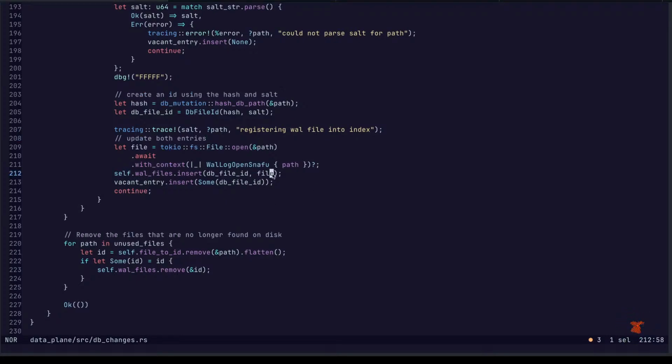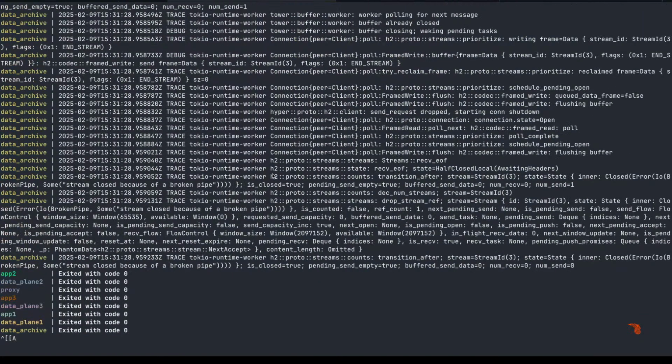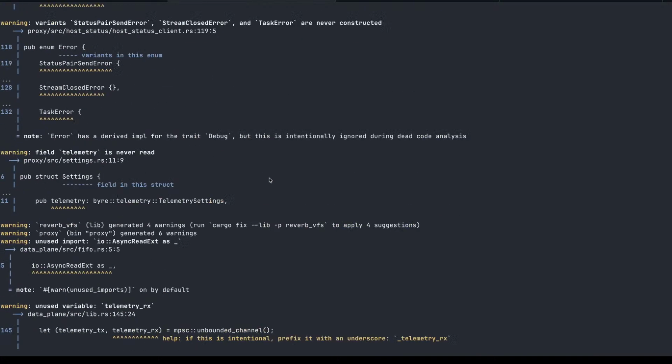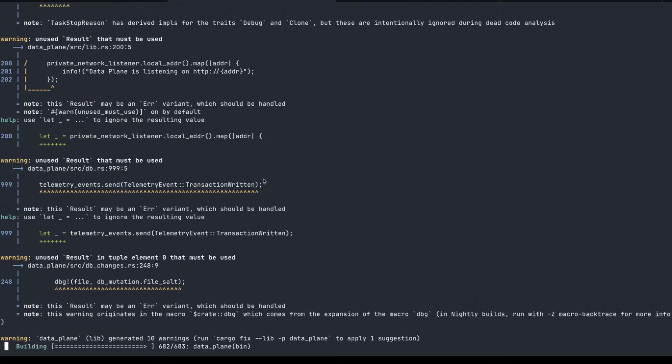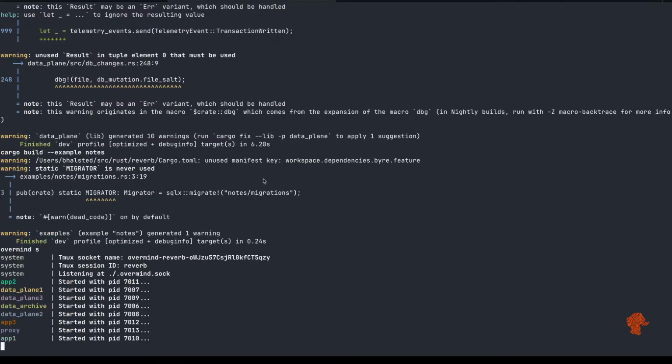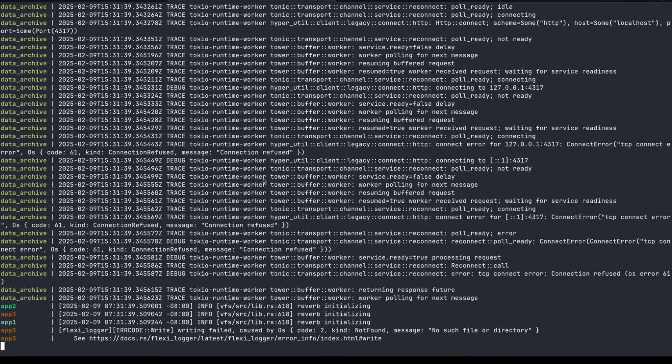Okay. And where's that T? Okay. Barring T. App 3. This time, no such file or directory. Wonder why. Fascinating.